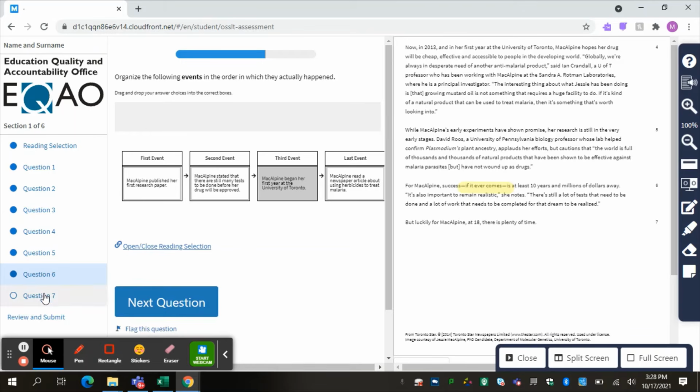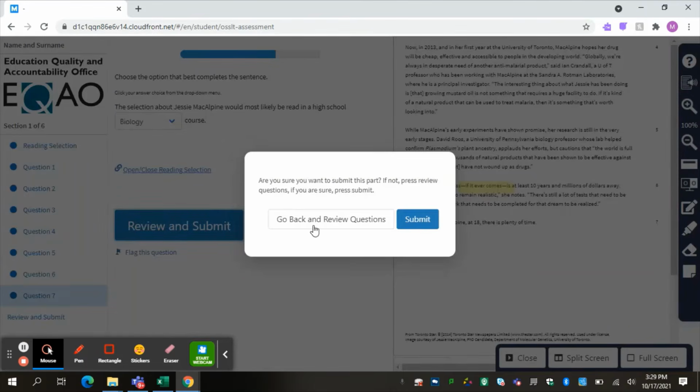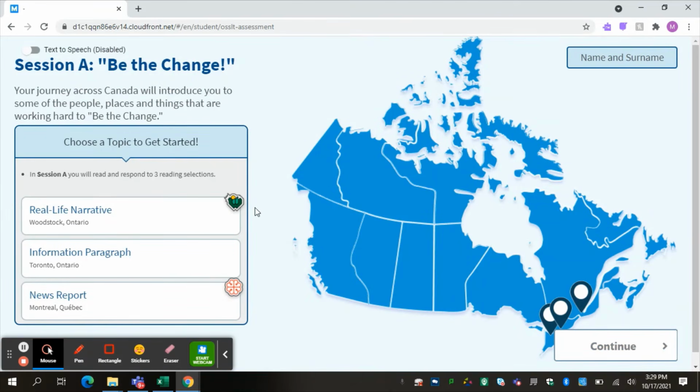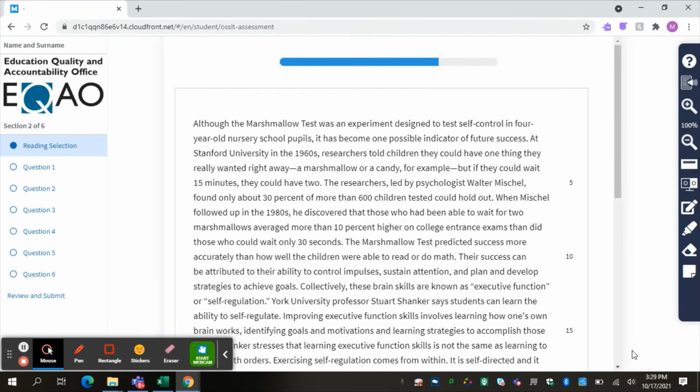Then your final question in this one is click your answer choice from the drop-down menu. So your choices are going to be here. Once again, you would have to read the selection in order to find the correct answer. Once all my bubbles are filled in on the left-hand side, I can review and submit. And then I now have my second badge. There's one last reading to do that has the multiple choice questions for session A.